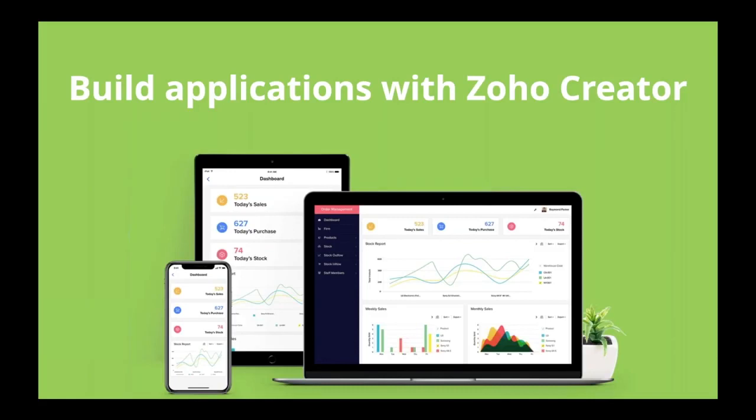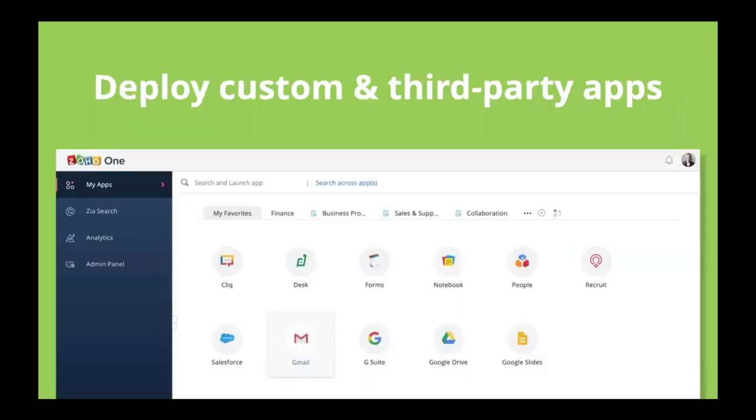And so you can do some amount of creator application building without having to know any Deluge, but you'll be able to take it a lot further if you have some Deluge experience. Another really cool thing about Zoho Creator is that when you build one of these custom cloud applications, you can deploy it in the same place where all of your other Zoho apps are listed.